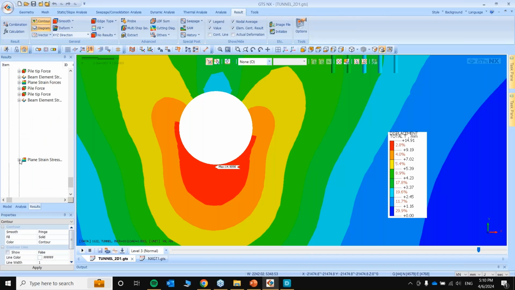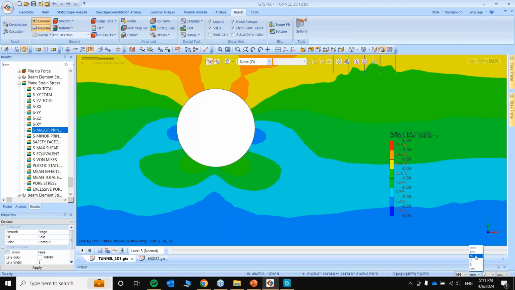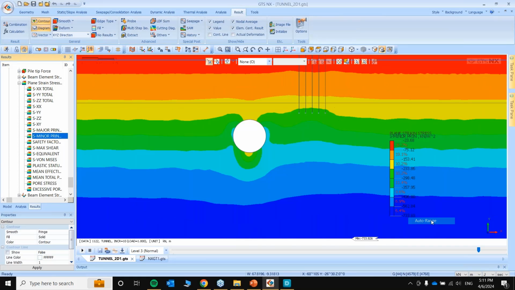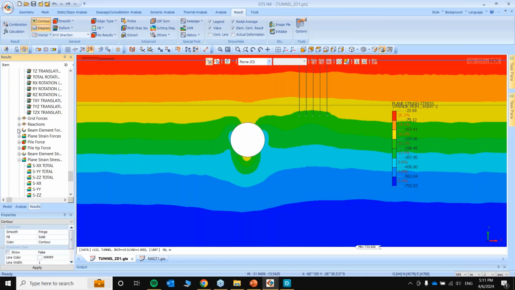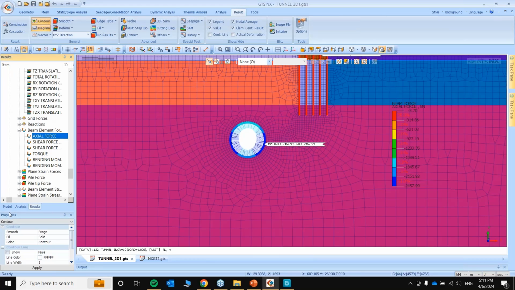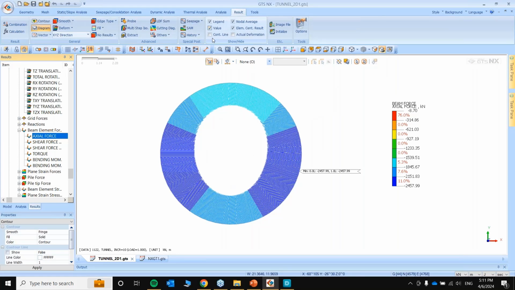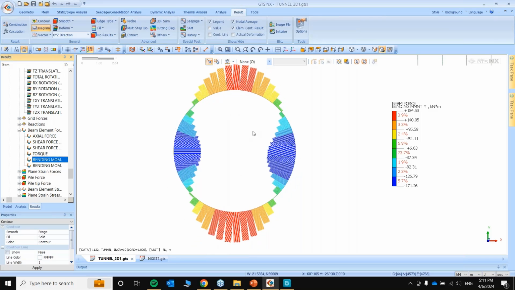So if I go for the stresses, major principle, then the minor principle, and then if you want to check for the forces on the liner, if I go to beam element forces, so my forces on the liner, bending moments, again highest is in here in the invert part.